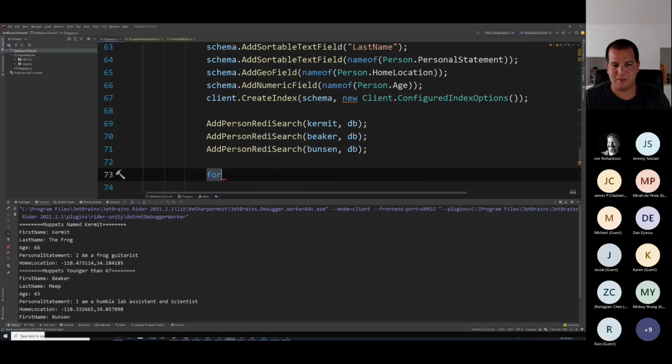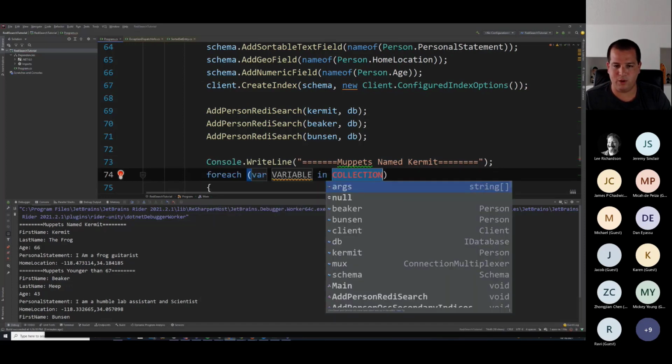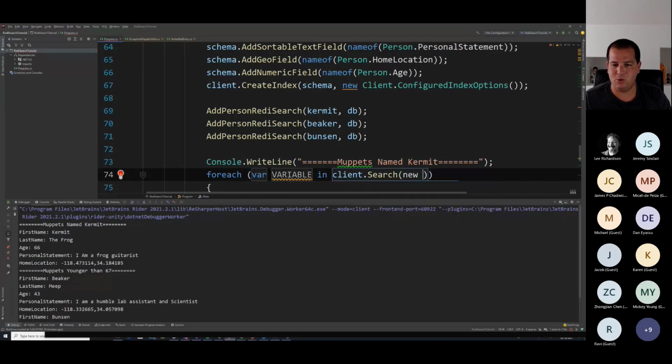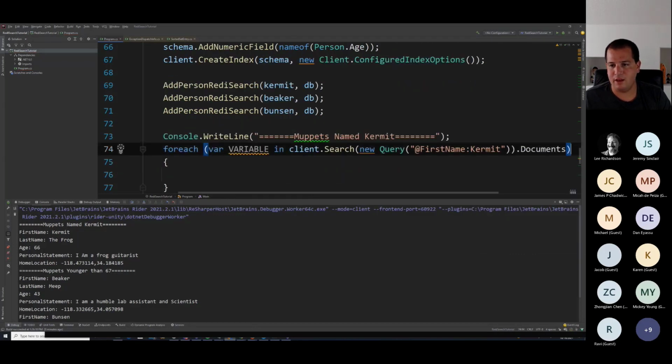So my first two queries were, inline, Muppets named Kermit. To find all the Muppets named Kermit, I will do a for each, client.search, and I'll pass in a new query object, which will just take first name colon Kermit. I think I just have to get the documents from this. Get all those documents, and each one of those documents is the actual object.